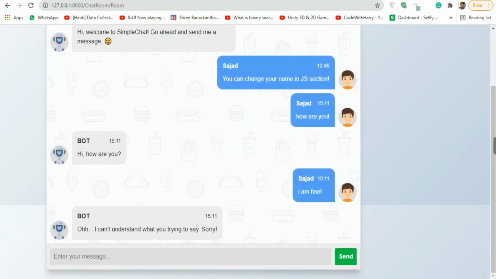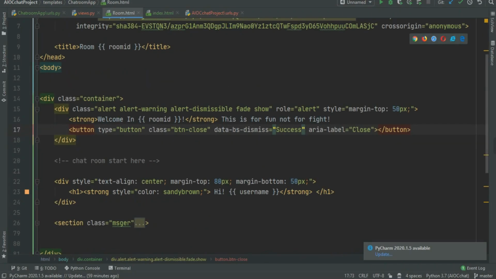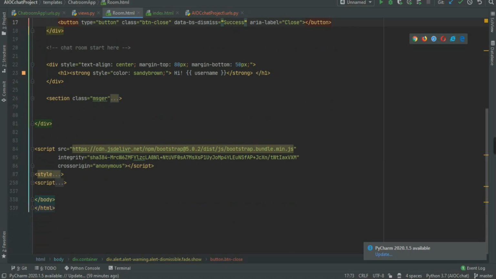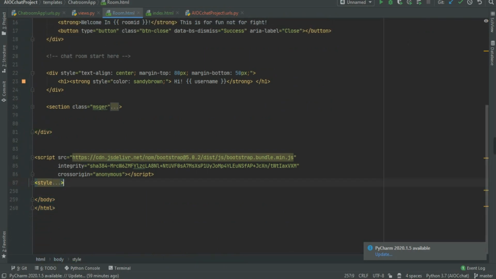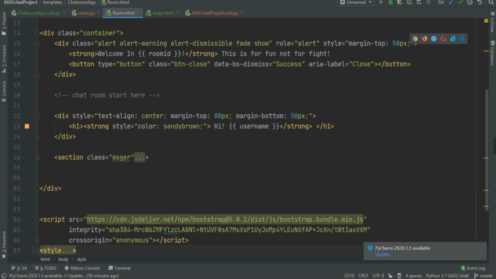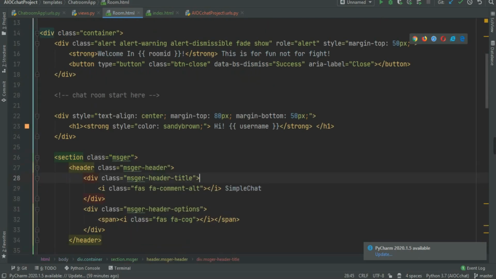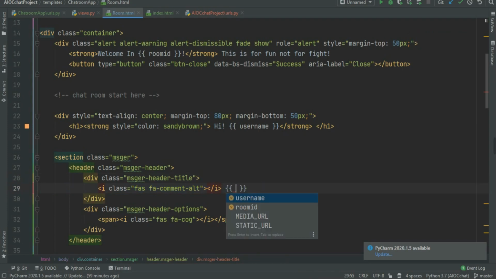Okay, so what we are gonna do, we just need this HTML content. We don't need this bot. So I'm gonna go in my room.html and remove this HTML content. I'm gonna just remove the script and go in this section. First of all, I'm gonna remove this simple chat and replace it with my room name, room ID. So in here I'm gonna write room colon and room ID.